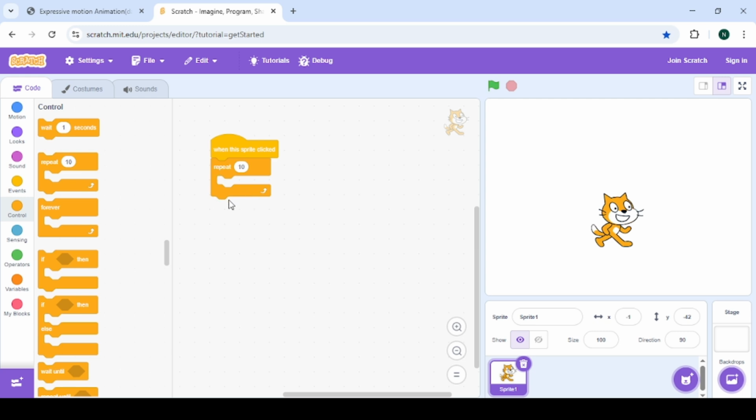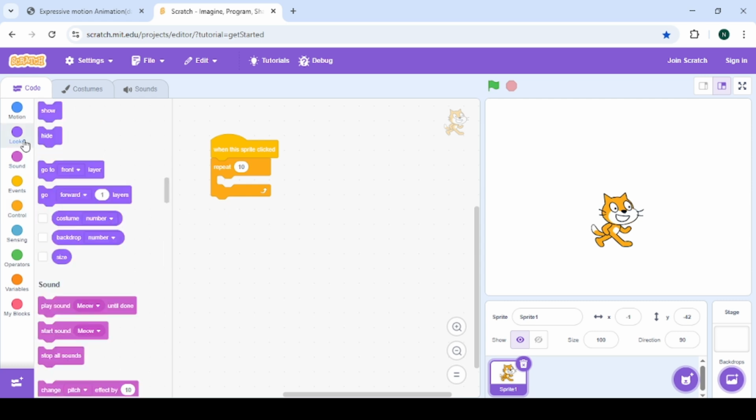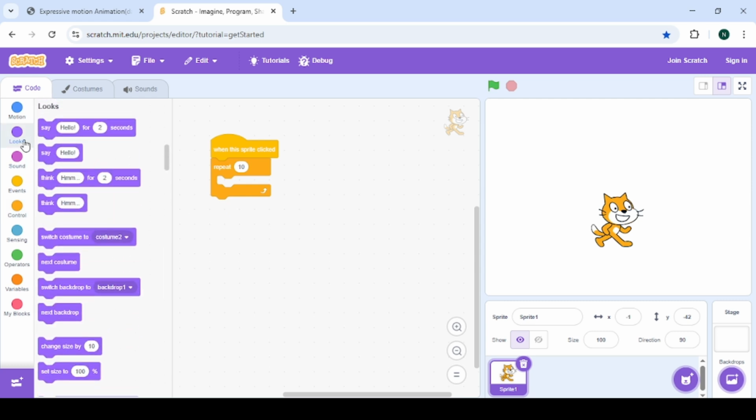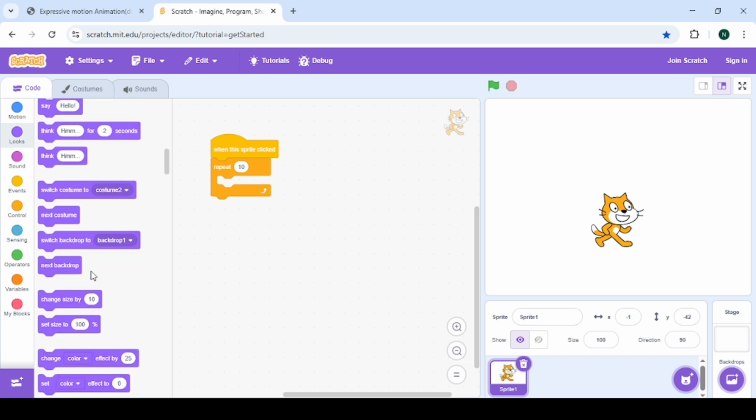The next block we'll be using is change. You can get your change block from our looks. Remember I said that the looks blocks can be used to change the appearance of your sprite. So you go to your looks and look for change size. Here it is. You place it inside your repeat. Change size by 10.